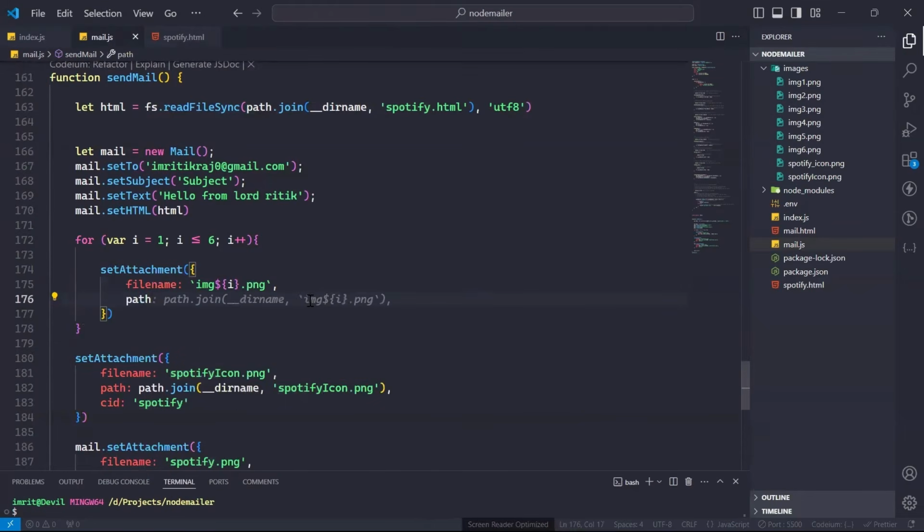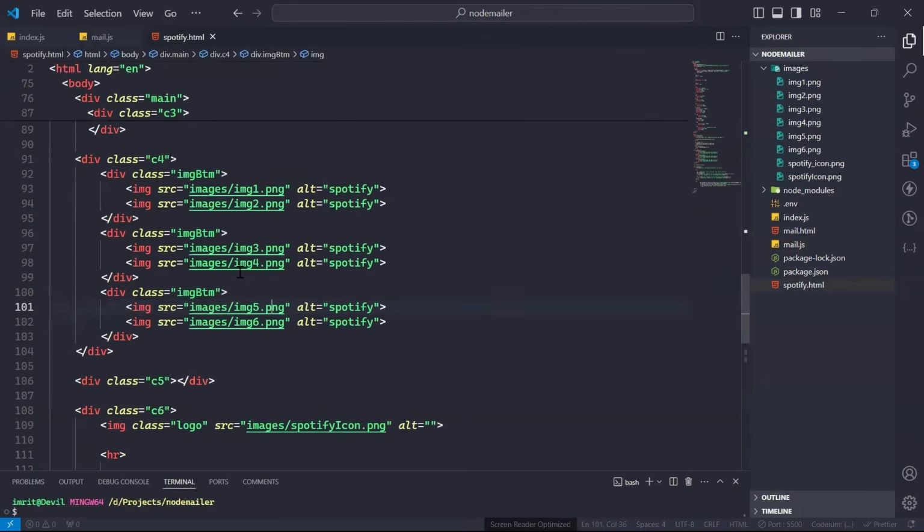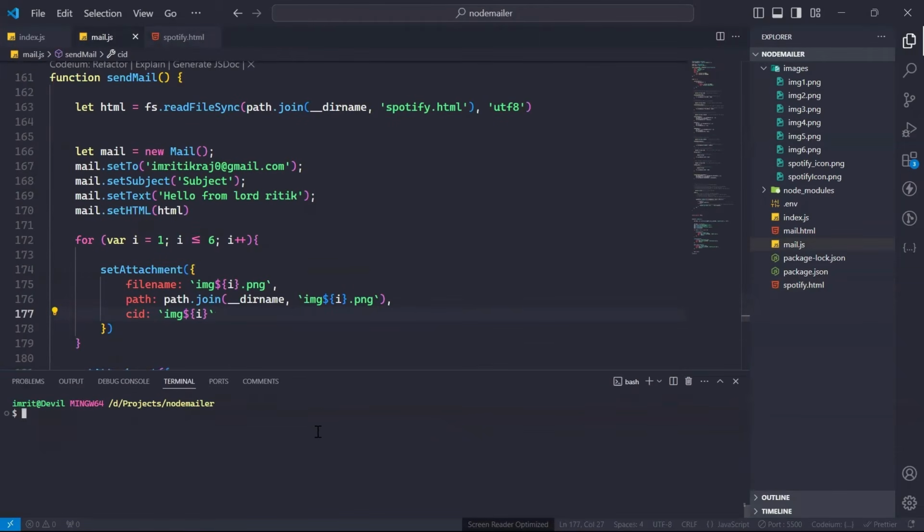So path, directory name image 1. Then we have to write cid. So basically we are not using cid. Let's see what we get if we do not use cid here. So let's run our terminal, node mail js.